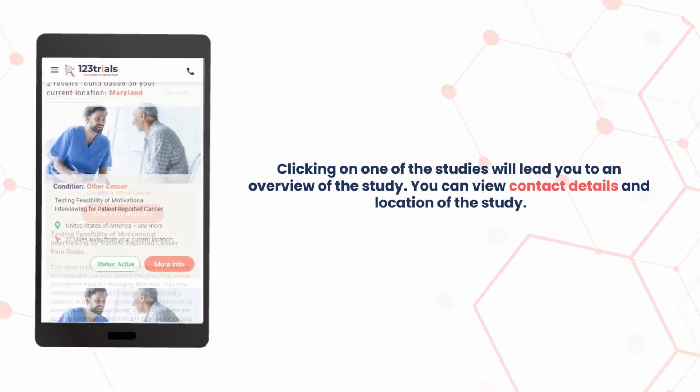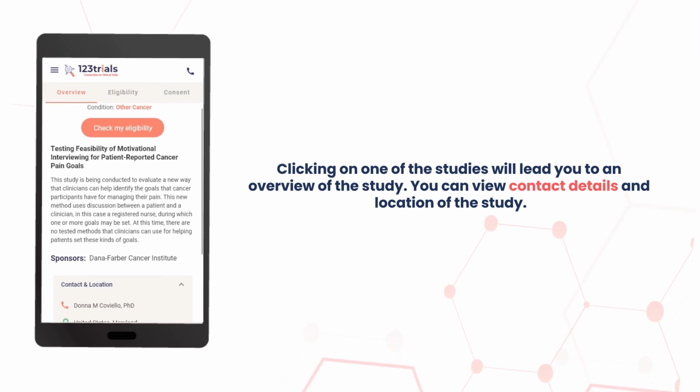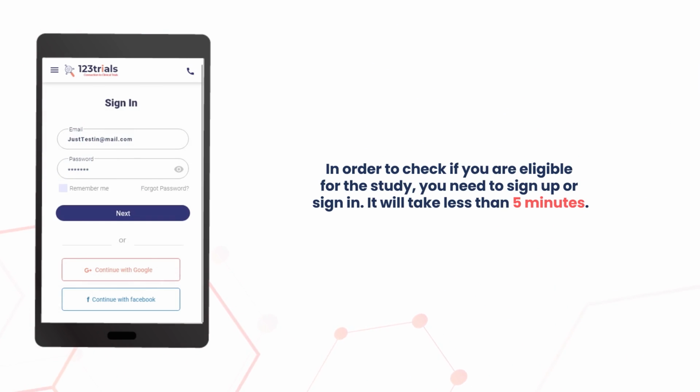Clicking on one of the studies will lead you to an overview of the study. You can view contact details and location of the study. In order to check if you are eligible for the study, you need to sign up or sign in. It will only take less than 5 minutes.